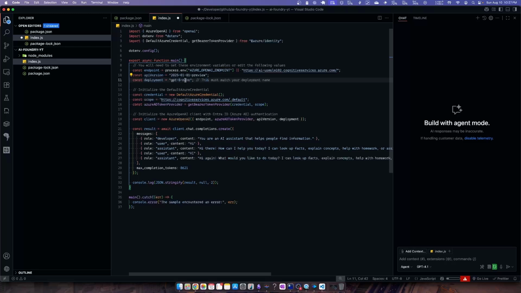In our case, it was GPT-5 Nano. And then we have this API version. I think these three things are what we need from the Azure AI Foundry. And here we are setting up the default credential. This is specifically for that Entra-based authentication, or we can also call it a managed identity. And here we are just giving a scope to get the credential. This will just give us the token.